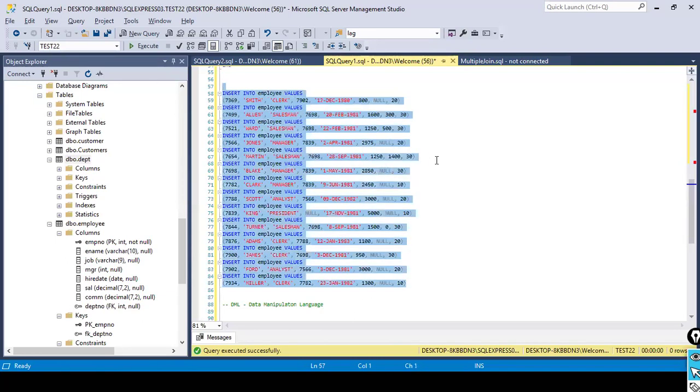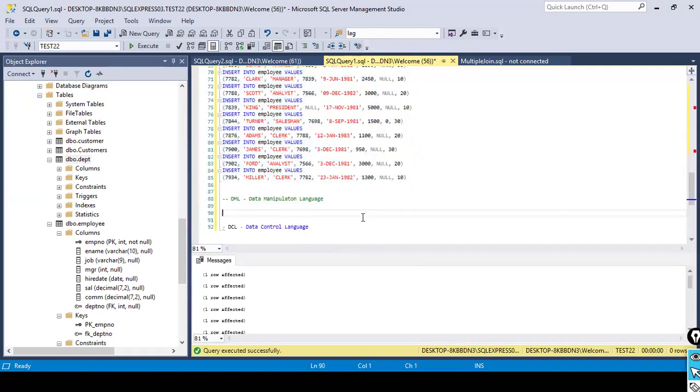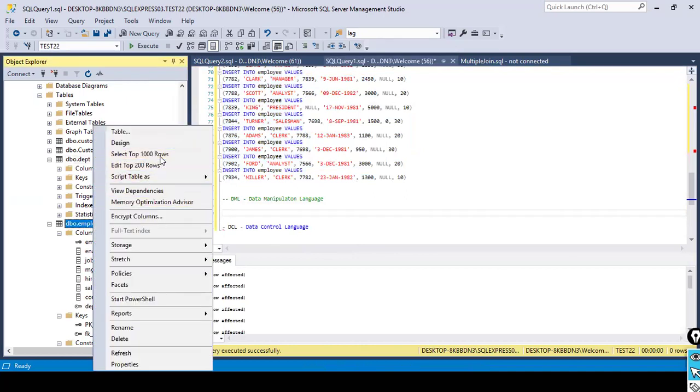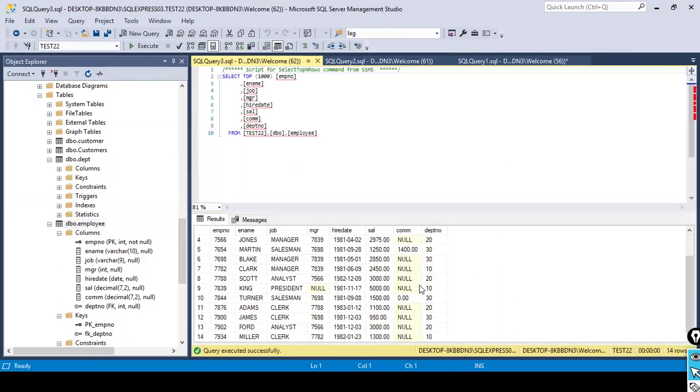And then look here, I'm going to select all the things and execute it. You can specify this inside the begin end also, or without it, but the begin end is good because it will submit everything in one go, one batch. So all the records got inserted. Now I right click on the employee table and select the top 1000 rows. I can see the records which I inserted here.